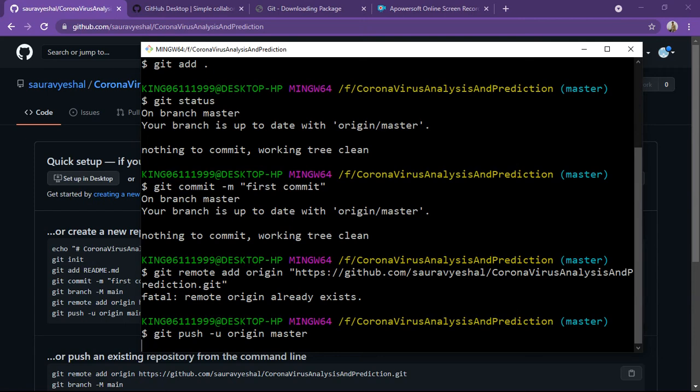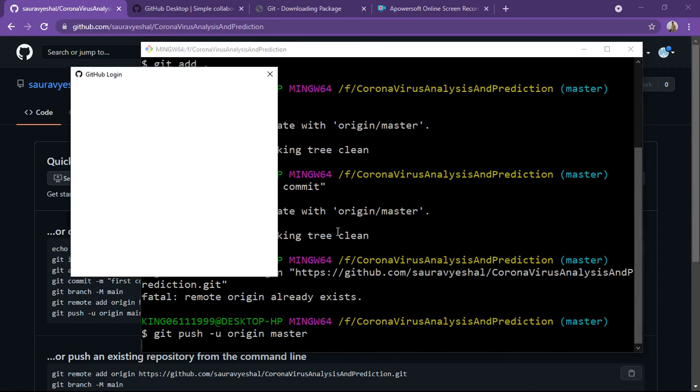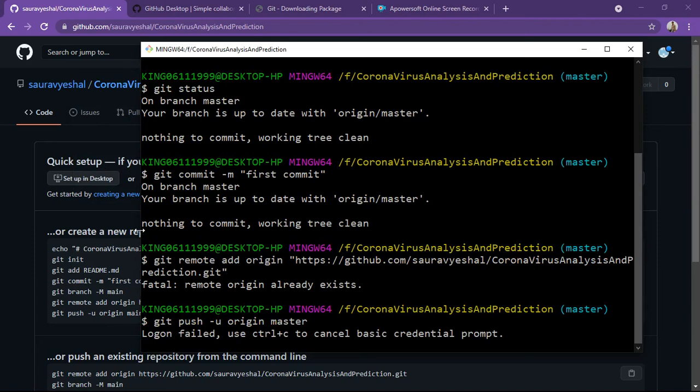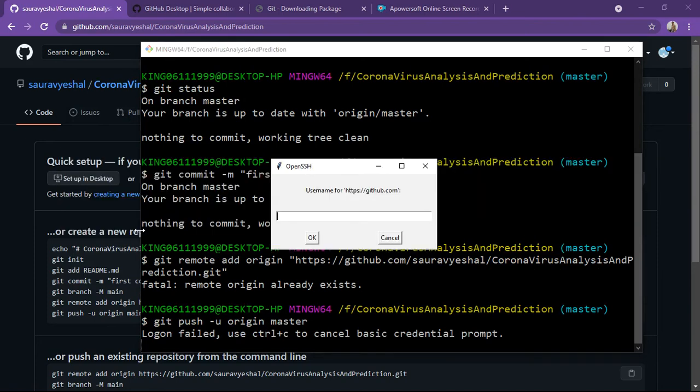you will get a pop-up message on the desktop. You need to type your username and password here. So here I type my username and password. Click on the login button. Okay, login field. Just go there.